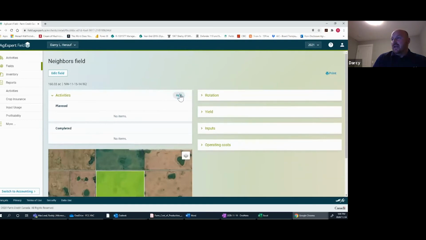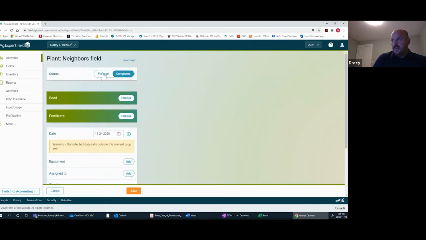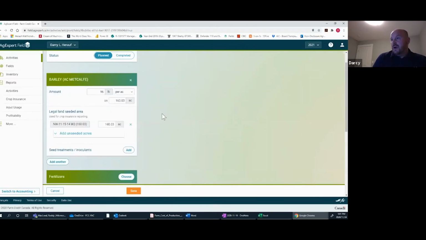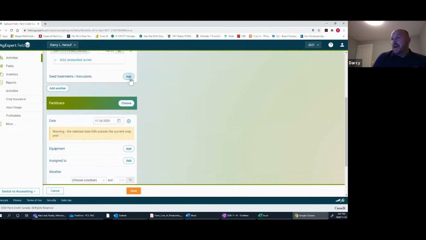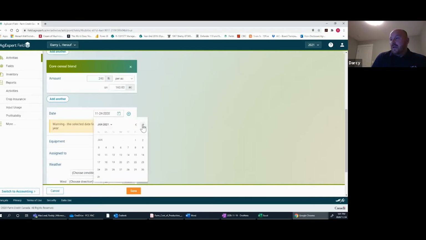To add an activity, it's really simple. You can do this on your phone as well. I'll set up a planning activity for next year. So I'm going to say this is planned on my neighbor's field. I'm going to grow barley on it this year. He won't mind. I won't put any seed treatments on, but I already have my fertilizer amount set in here, and I have it all planned out, and I have the cost to it. So I know that I'll just default to 220. If I want to put 240 pounds an acre of the cereal blend, I can.